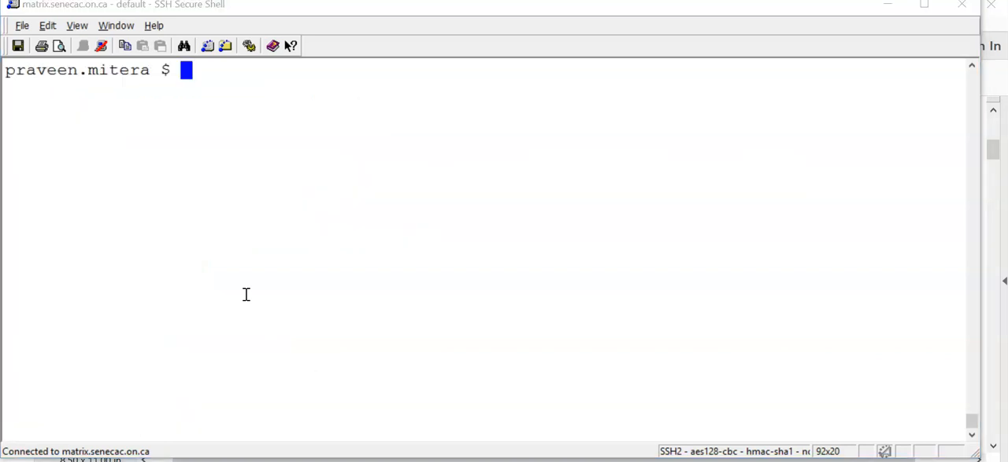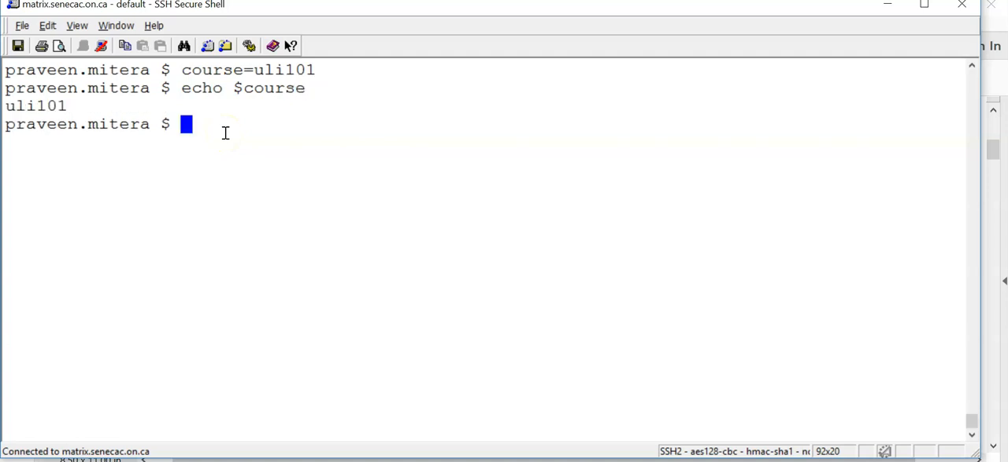And you can also create user variables. In other words, they don't exist, but you can create them. For example, if I say course=ULI101, I have created a variable called course, and I've deposited this value into that variable. So if I say echo $course, it's going to show me the value that I've put inside. Now, variable names can have uppercase, they can have numbers, they can have underscores, all of those are okay.